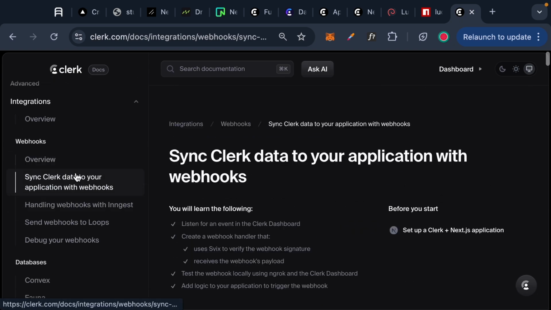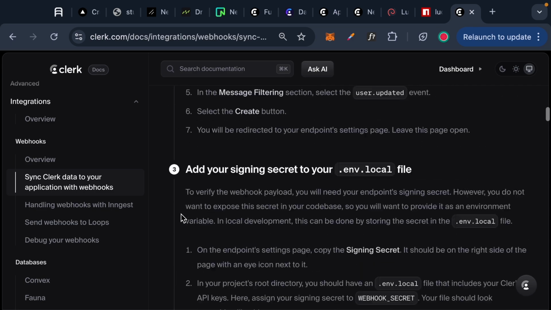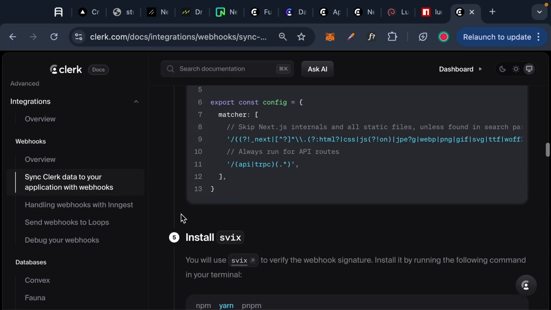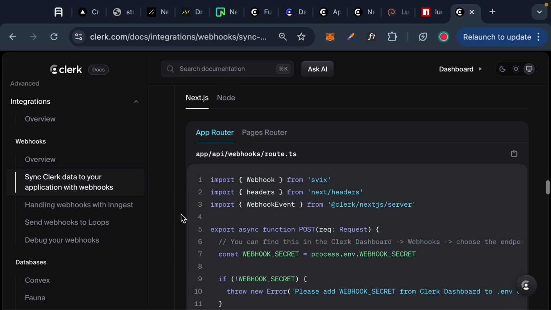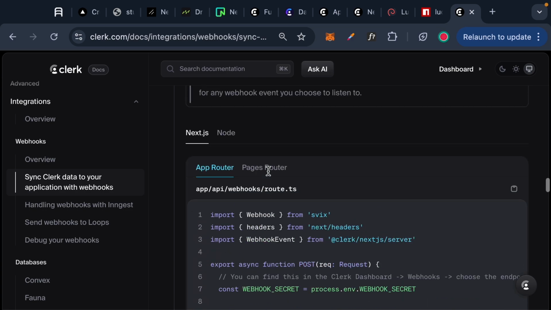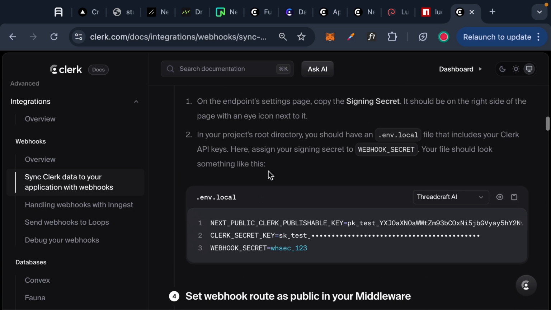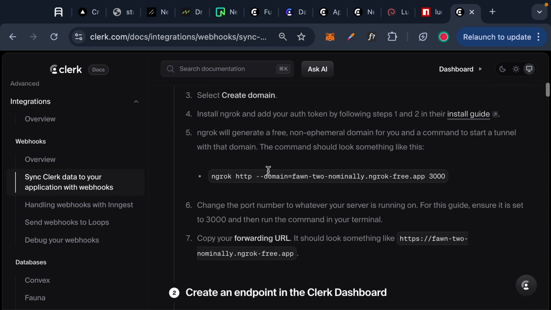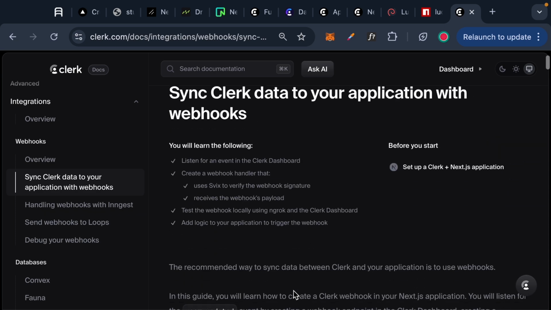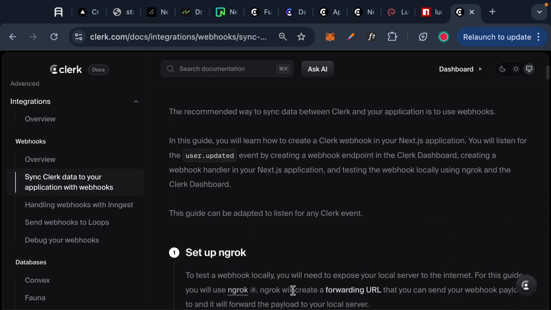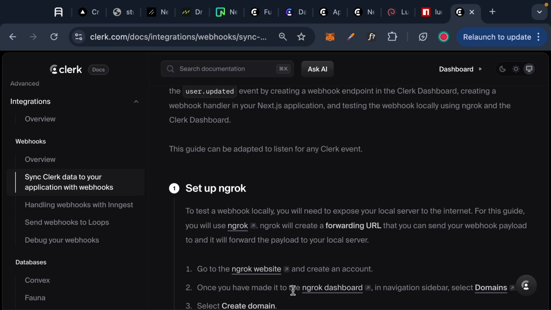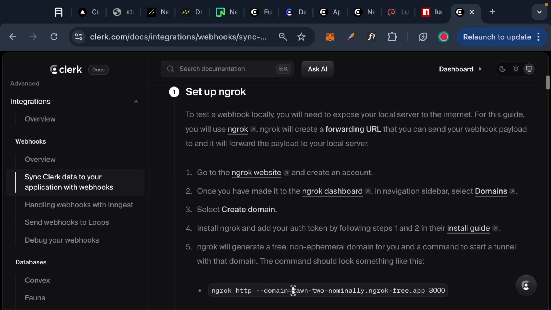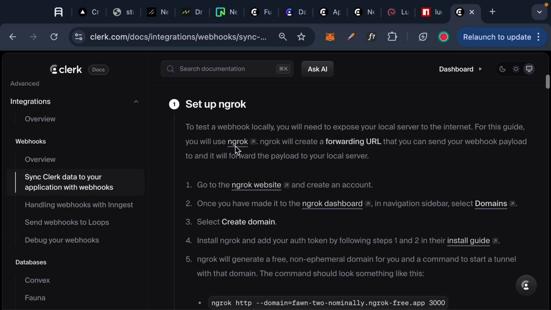And move to this side. Awesome. So this is what we are looking for on this page. So this is the steps to set up a hook. And when we go through these steps, we are going to be able to set up a webhook for Clerk authentication, right? Awesome. So the first thing we are going to do is to set up ngrok.